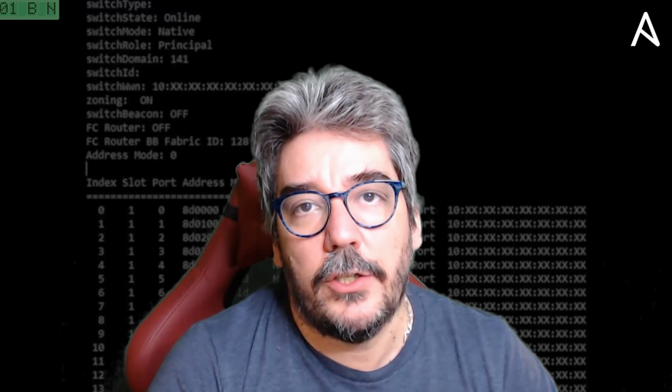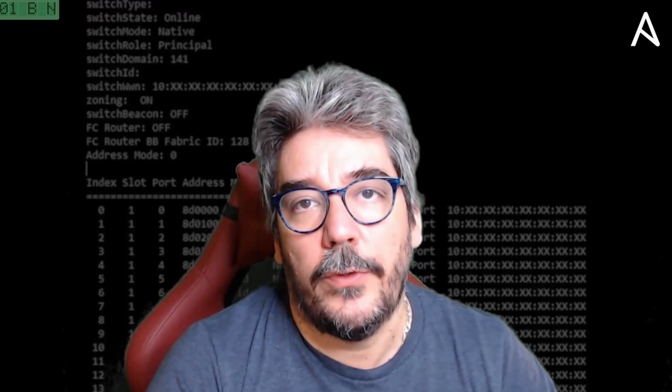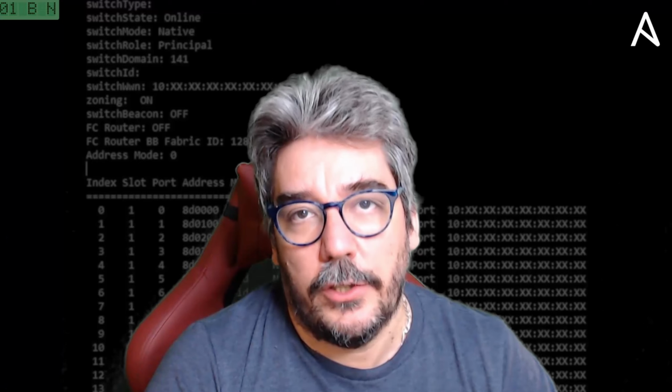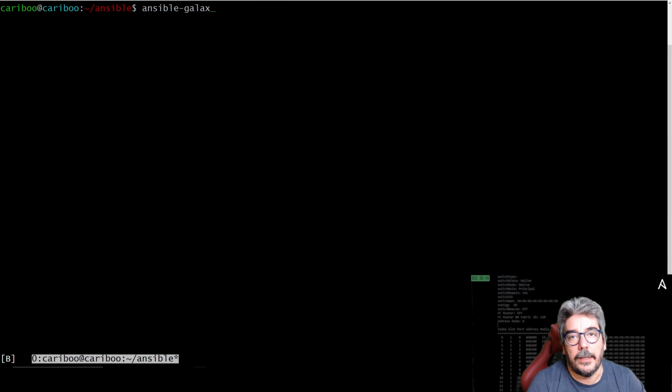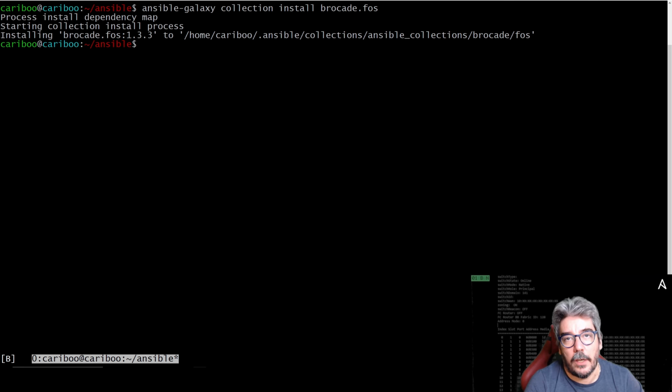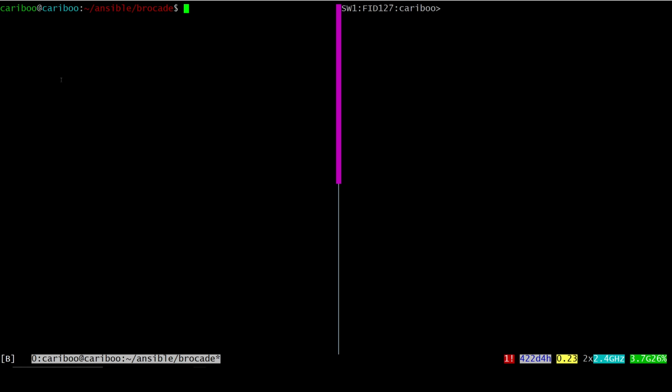Ansible can manage zoning on Brocade switches with the brocade.fos collection. To install the brocade.fos collection, enter on the command line: ansible-galaxy collection install brocade.fos. After a few seconds, the collection is installed and ready to be used. Let's start by creating some aliases.